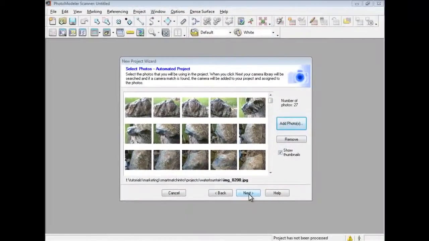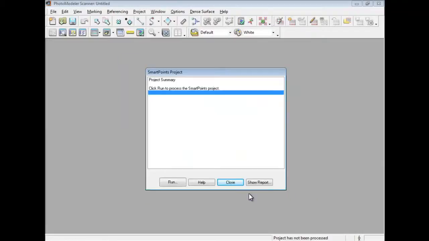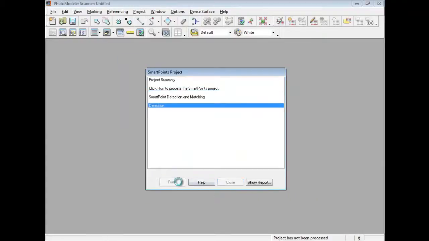Here I will show a full surround photo set. In this case, a large rock that has been converted into a community drinking fountain. I have 27 photos taken in the round with small steps in between. I will start the SmartMatch processing on these 27 photographs.